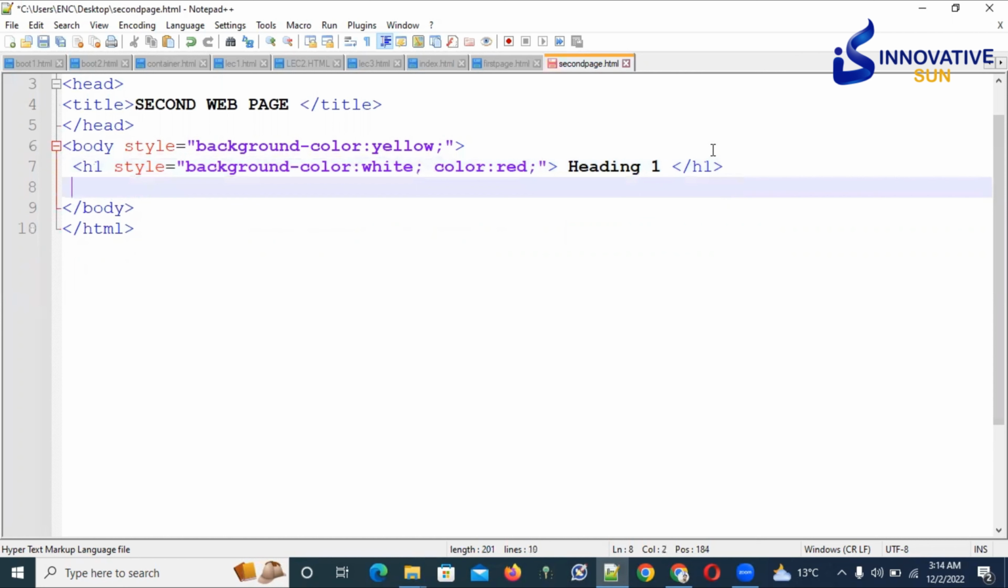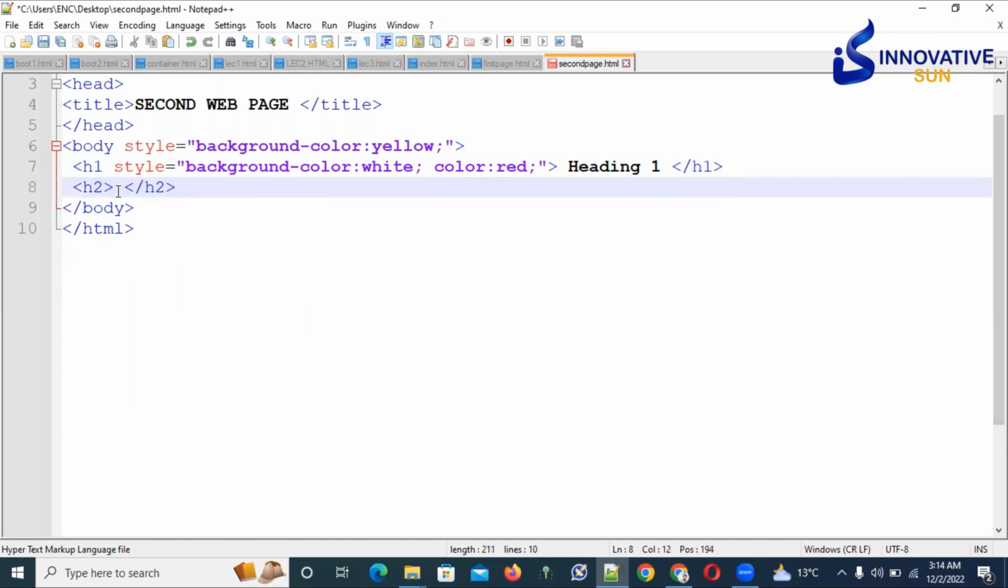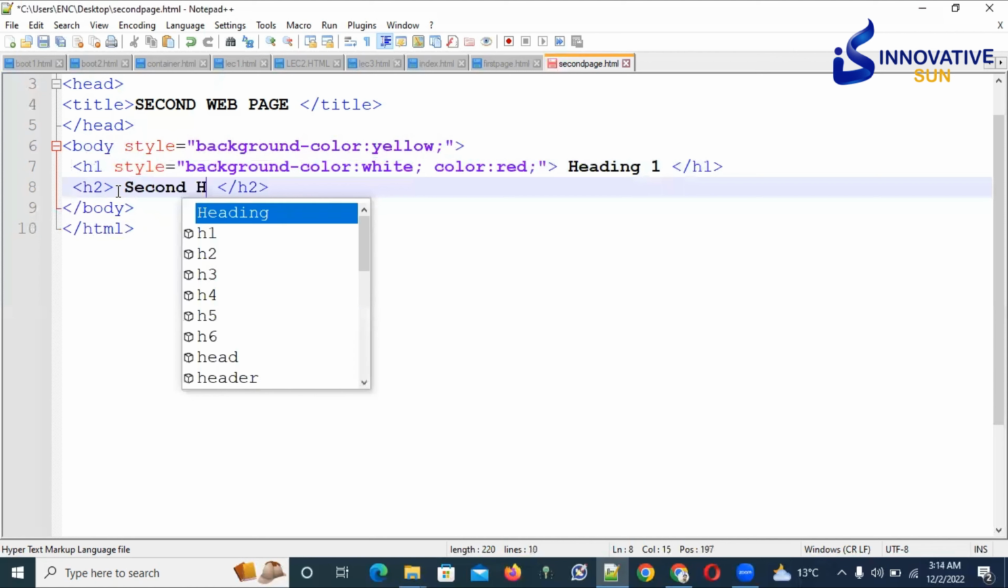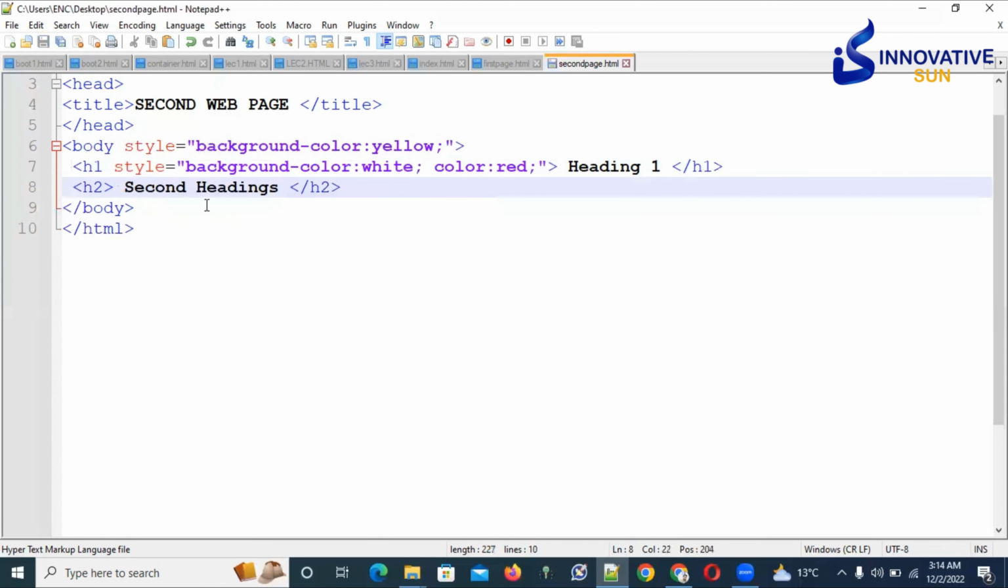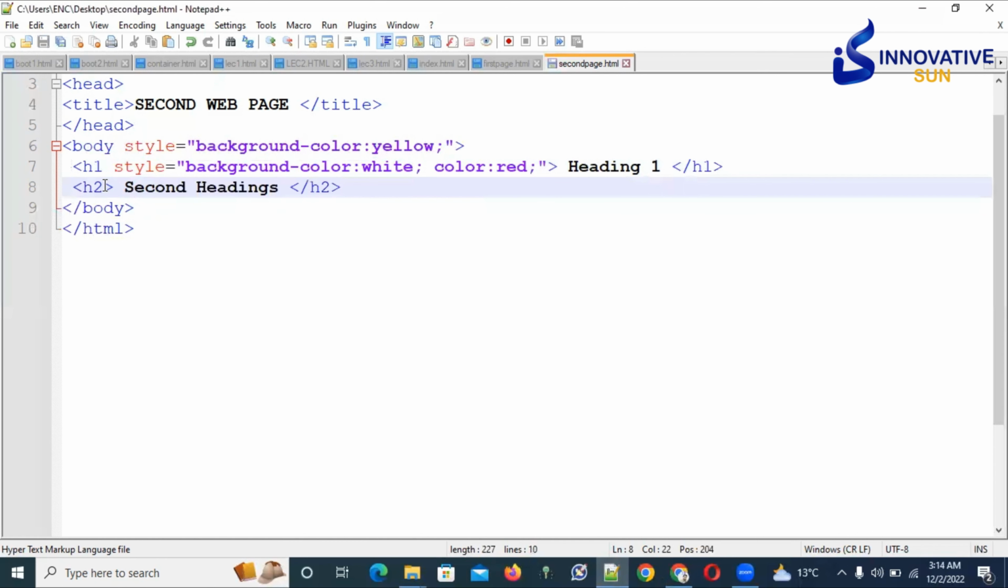I'm going to write another heading, H2, close H2. I'm writing second headings. Refresh the browser. Now I'm going to set the background color blue and the text color green or yellow.